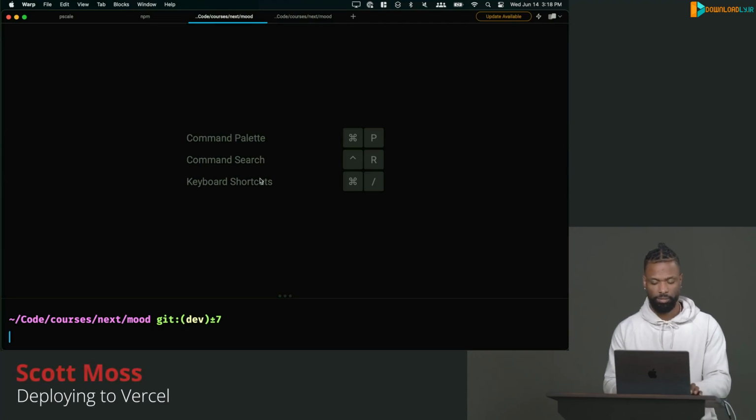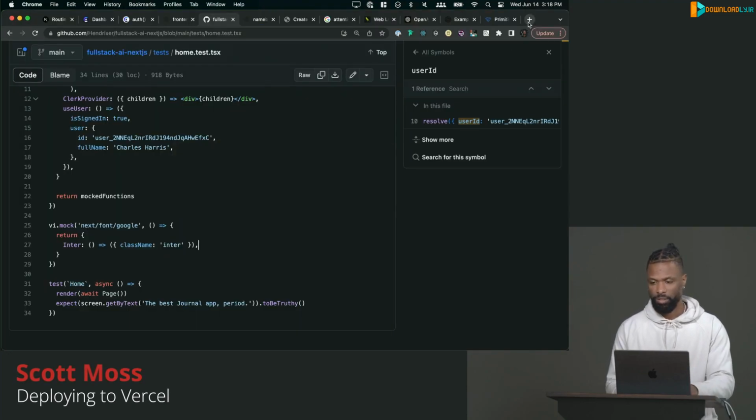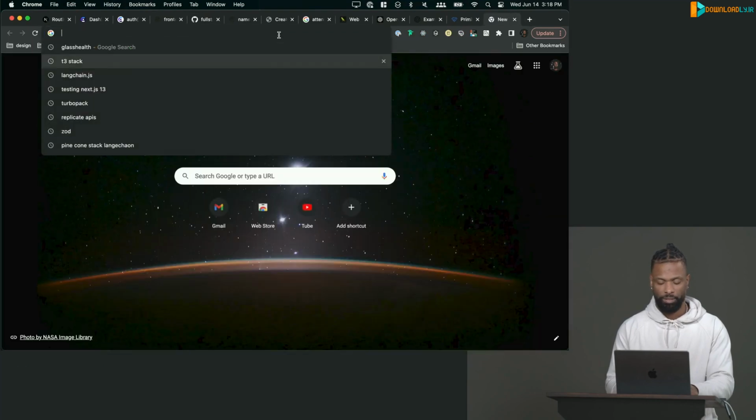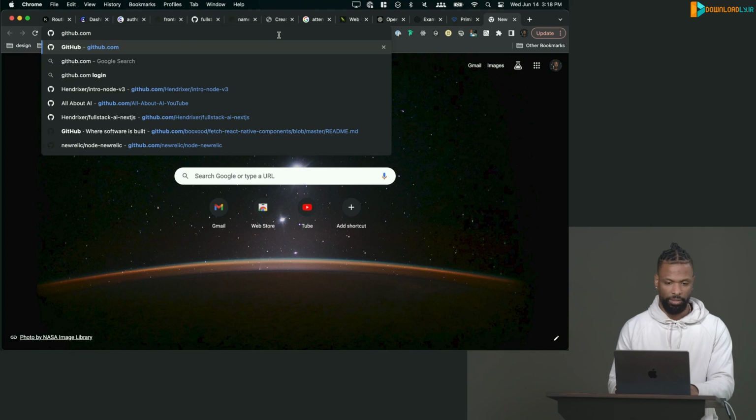Let's try to get this deployed then. Let's see what happens with that. So I need to make a new repo for that because this repo has on main the other finished app.